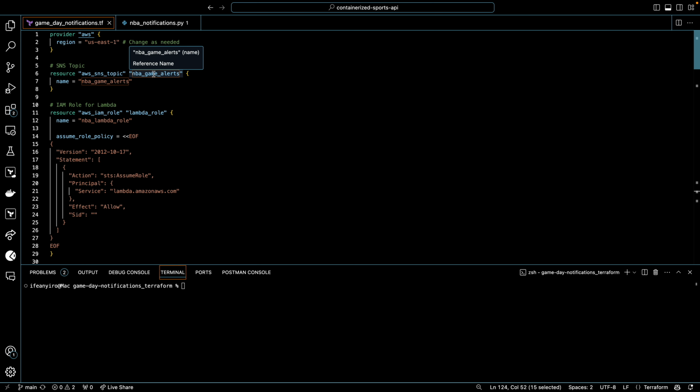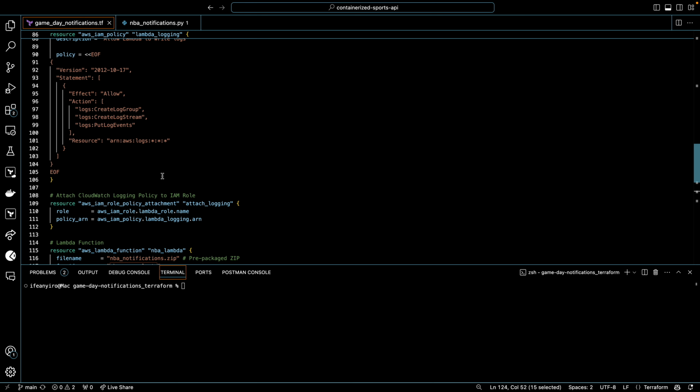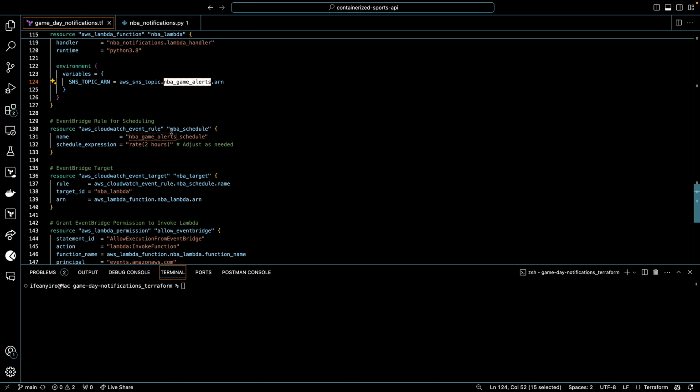MDA game alerts, right? This is the same SNS topic that we're referencing all the way down here. All right, now we get to Event Bridge. So now we have to actually create a resource for Event Bridge. So we have CloudWatch event rule. If you don't know, CloudWatch and Event Bridge are basically the same service, but Event Bridge is the newer name. It changed the name and now it's a separate service in itself, but it still uses CloudWatch underneath, right?